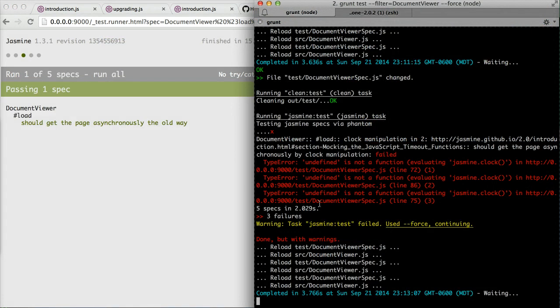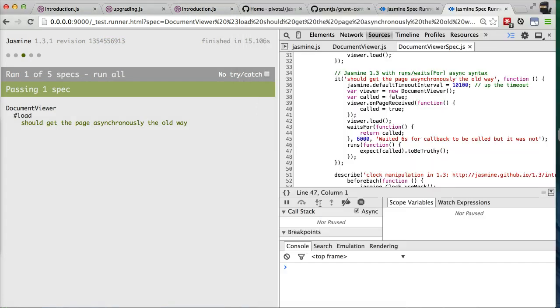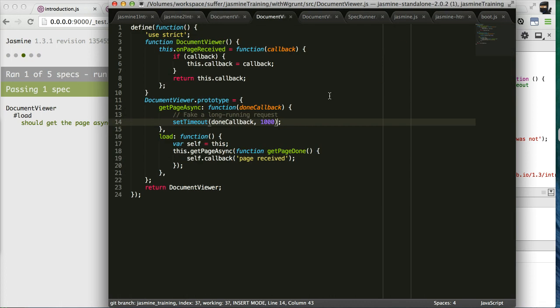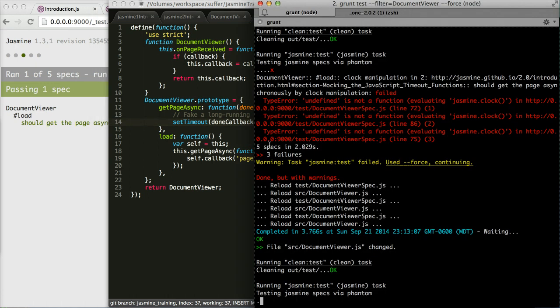Now, what if we want to make that spec take longer than 6 seconds and fail? And remember, we've set the default timeout interval to 10 seconds now rather than the 5 that it used to be. So let's just change the actual source code here to, instead of return in 1 second, let's make sure that it takes 15 seconds to run.